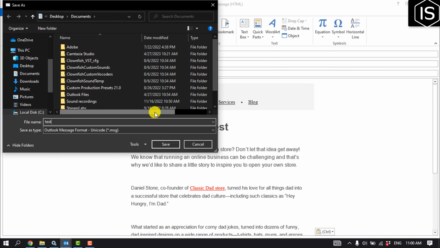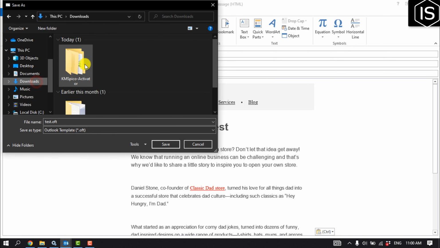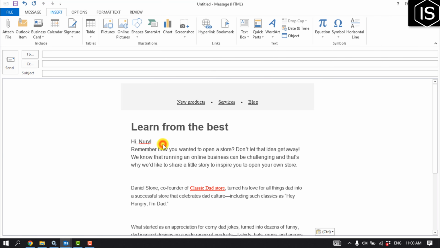Click on the Save As Type drop down, and from here you have to select Outlook Template (OFT) and select a folder where you want to save the template. Click on Save.